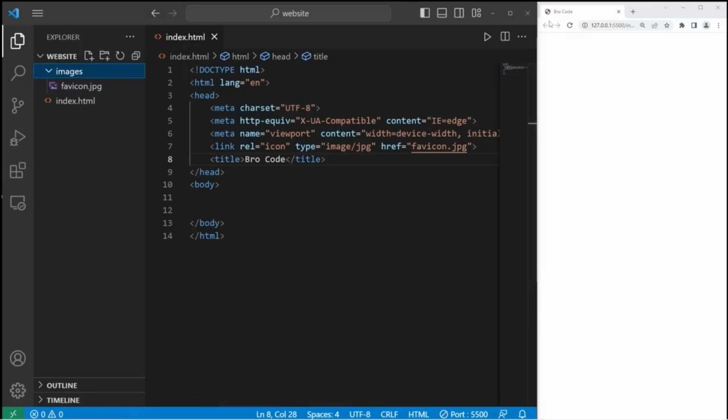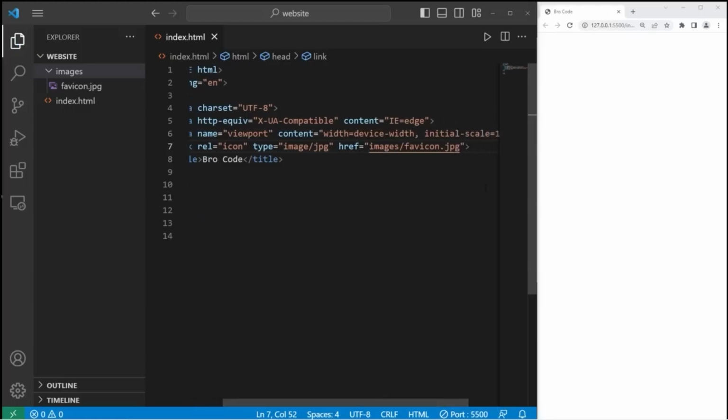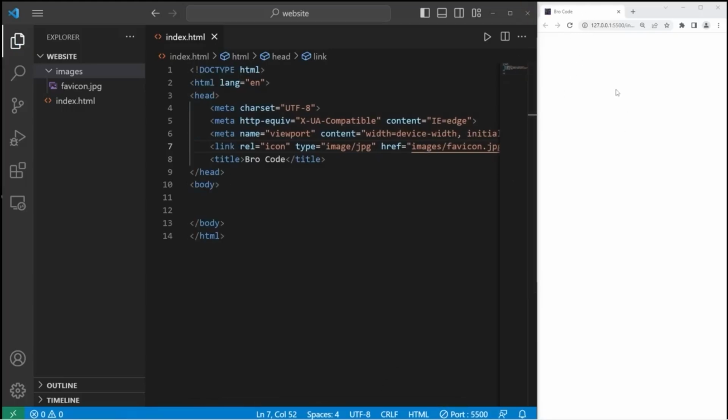So we no longer can locate that favicon. I need to change the relative file path of the favicon, because it's now within a separate folder. Preceding the name of my file, I will list the folder that it's in, Images/favicon. And there it is again. Alright everybody, that's how to create a favicon for your web page using HTML.